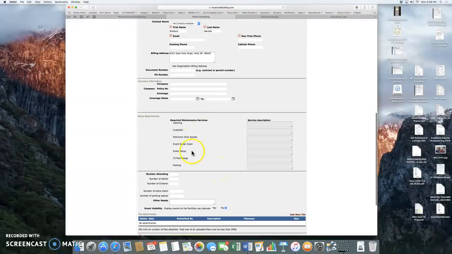She can request certain setup. So let's say, for the event setup, she would like the tables set up in rows of 5, whatever. Now, the reason that this is important is because the main reason we've gone to the School Dude system is that all of these requests and all of the setup and teardown requirements are now routed through the maintenance staff.